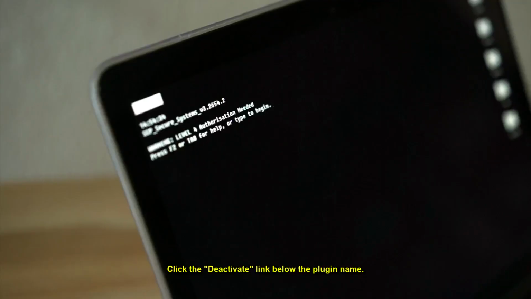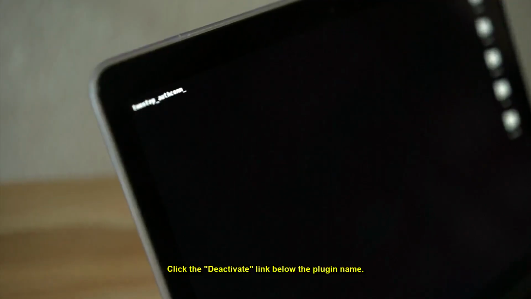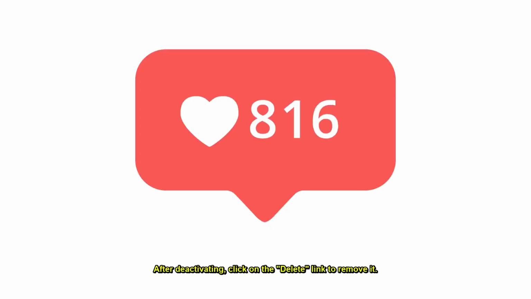Click the Deactivate link below the plugin name. After deactivating, click on the Delete link to remove it. Confirm the deletion when prompted.